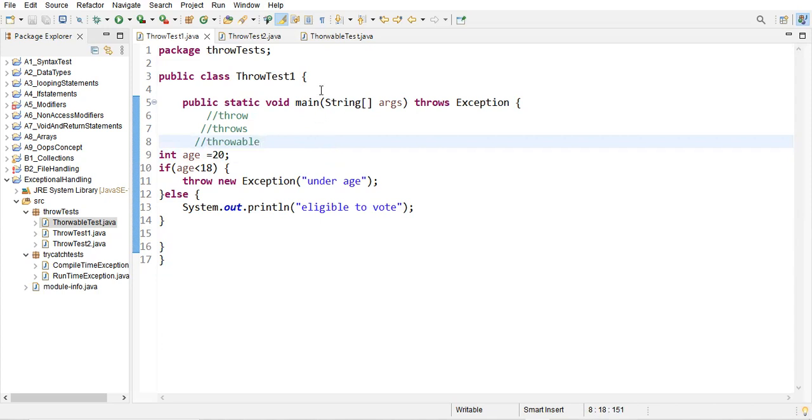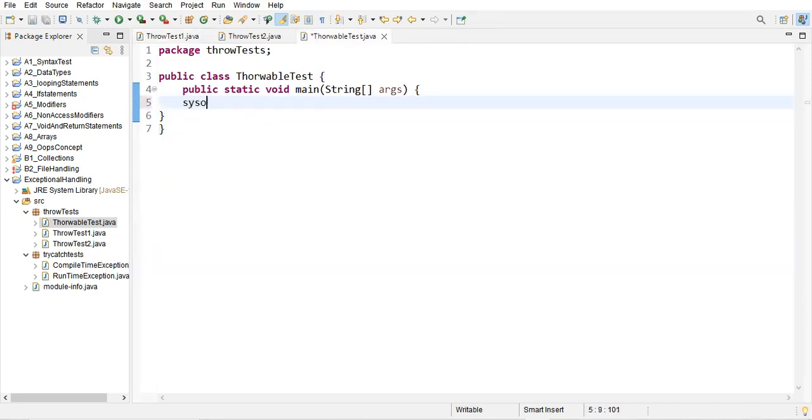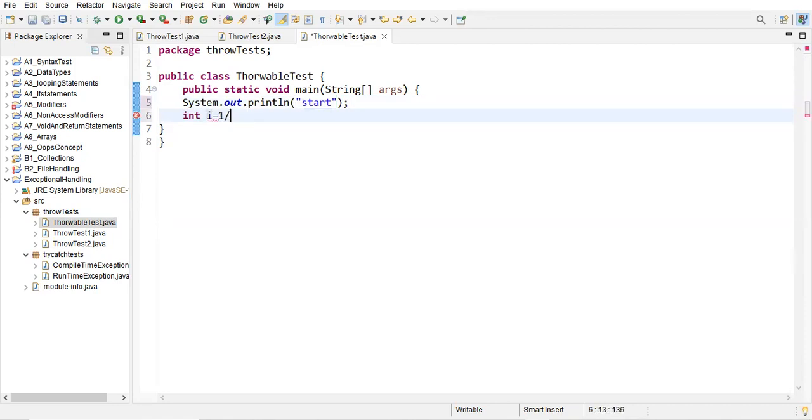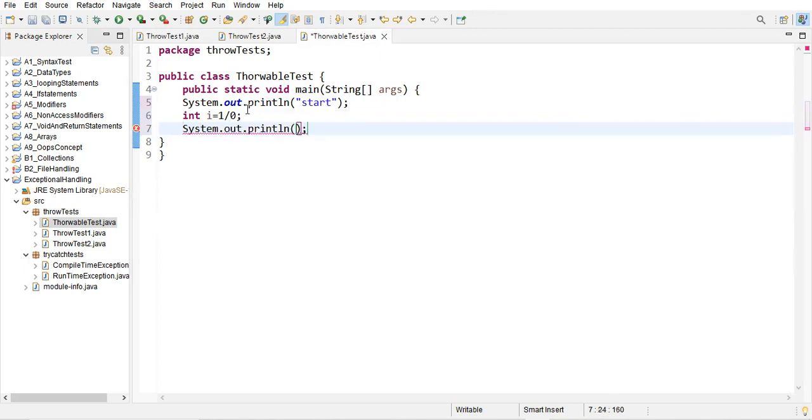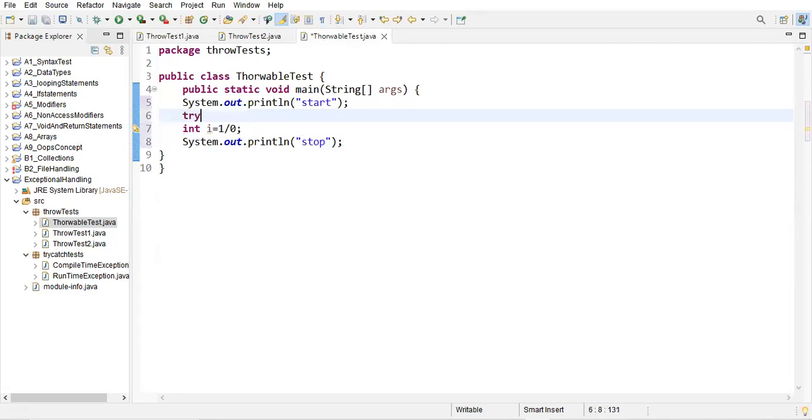So let's look into an example. The first step is I'm going to start the program, and then integer i is equal to 1 by 0. This is going to throw an exception. And then I want to stop this program. So we know that here an exception is going to be thrown. So I'm going to handle this by giving a try catch block.